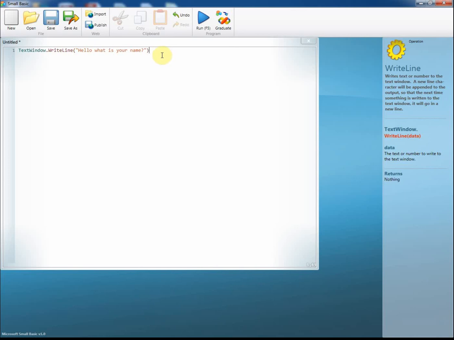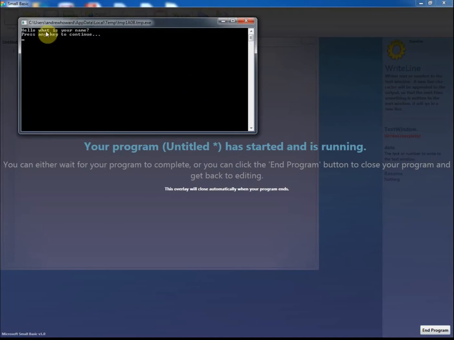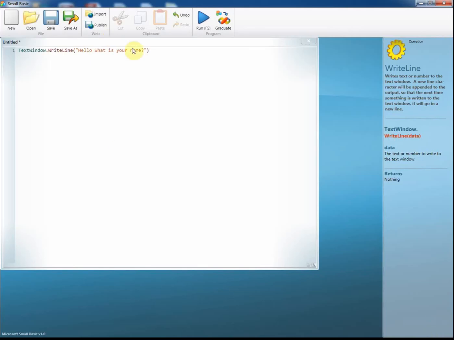Now I can test my code. We've written a line of code, so let's test it as we go. It's always good practice. Run it by pressing F5, and as you can see, my text prints successfully to the screen. Hello, what is your name? Now to finish the program, I can just press any key on the keyboard, or I can click the X, or I can even click on the end program. And that takes us back to our text editor.